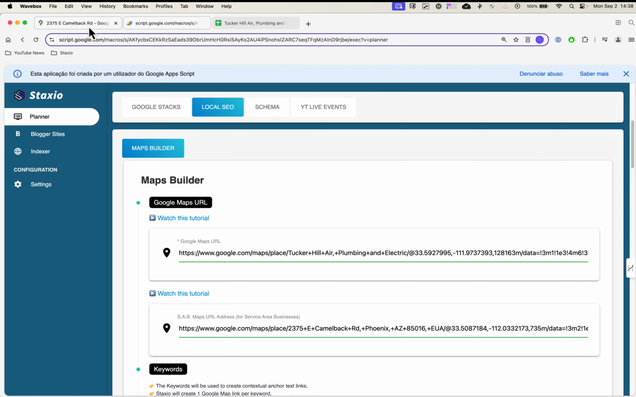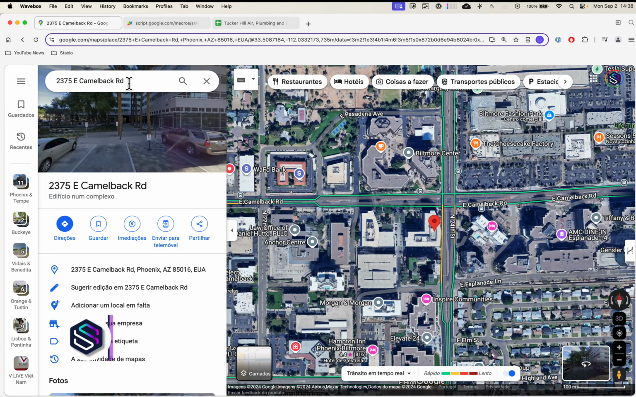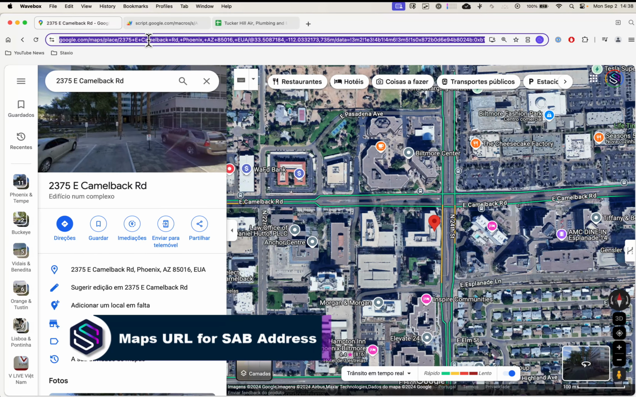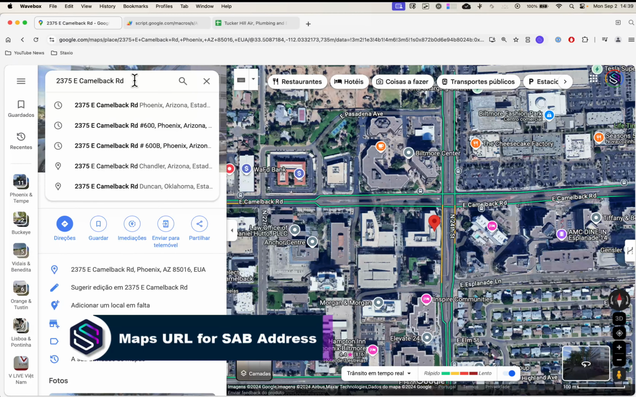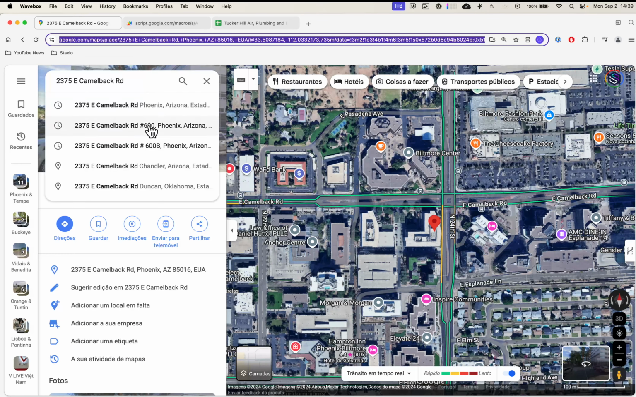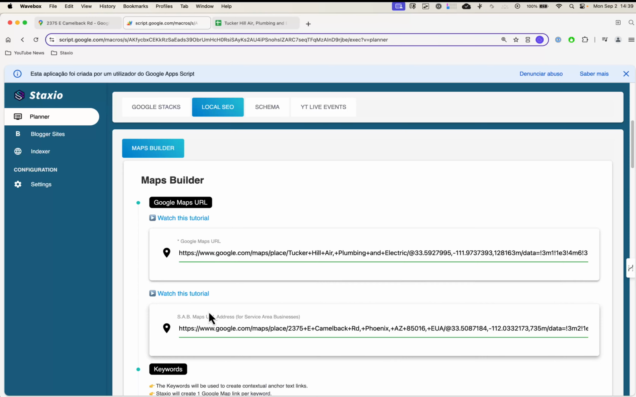So what we're doing with this update is, instead of using the address, we're copying the full URL from Maps. So you search for the address and then you copy the URL instead of copying the text. You copy the full URL and then you paste it here, on this new input field that says service area business maps URL address. Don't use the text. Please use the URL.